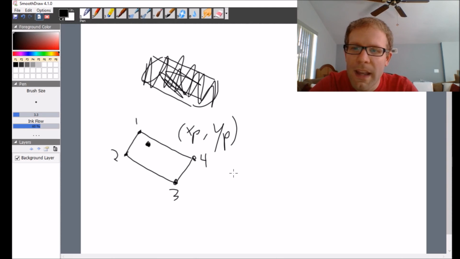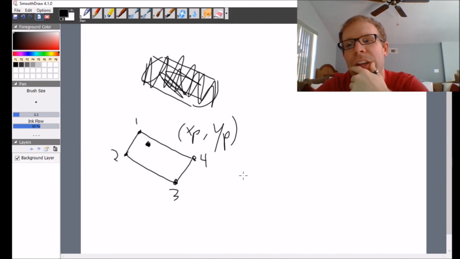So I guess the way it needs to work is that there needs to be at least one of these that has a greater y, at least one of these that has a lesser y, at least one of these that has a lesser x, and at least one of these that has a greater x. Okay.